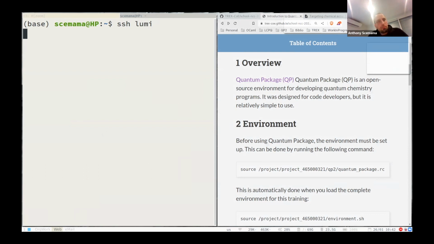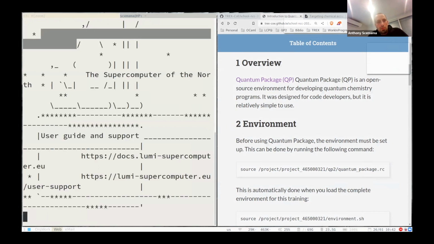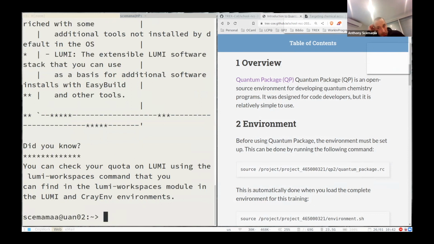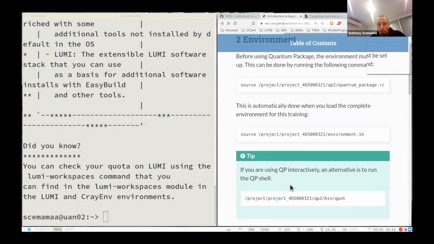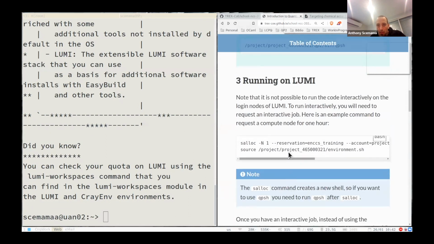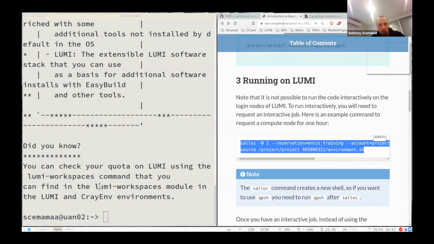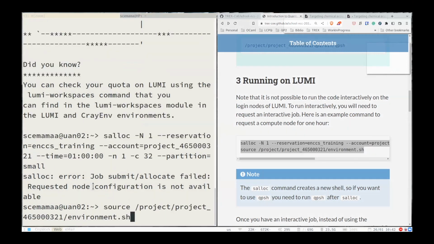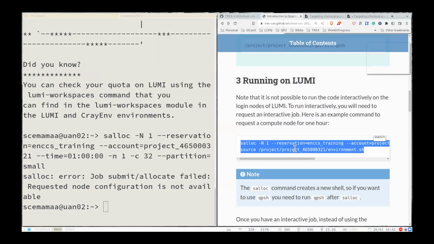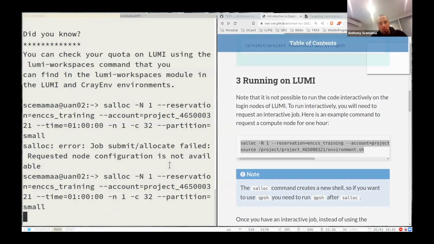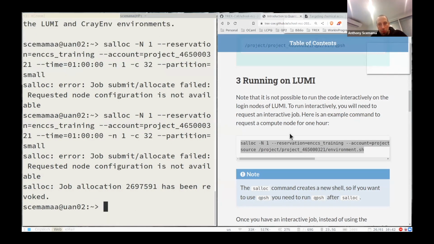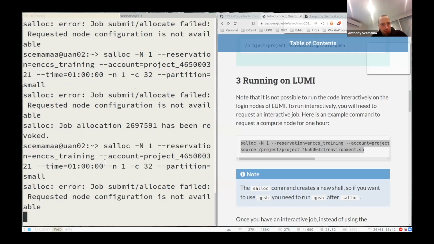So LUMI doesn't seem to, yes, there it is. Okay. So the first thing I do, yes. So I will now, yes, here I am. So I will take this salloc. Okay. You have to run the source command first. No, after the salloc, because that's what I wanted to show. Yes, sorry, copy paste doesn't seem to work fine.